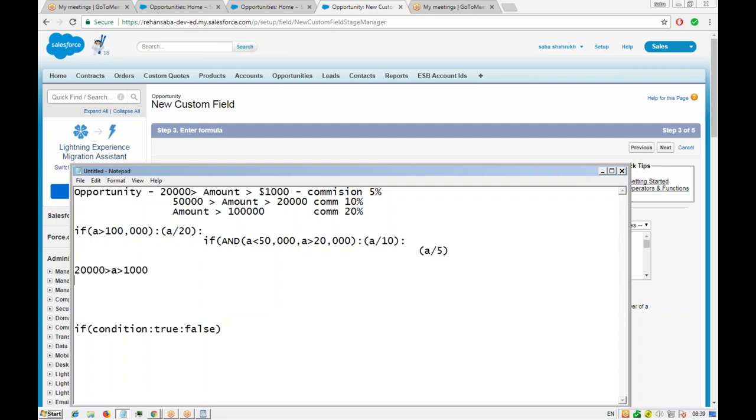Now the second condition we can give is: if the amount is greater than 20,000, how much greater is it? Is it more than 100,000 or less than 50,000? We have to give that. If the margin is between these two, then we have to give it.